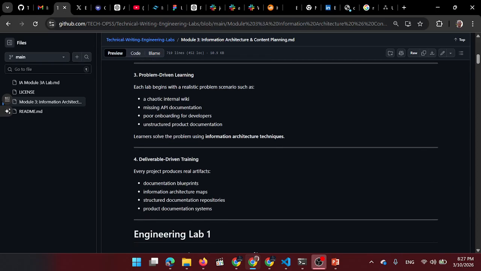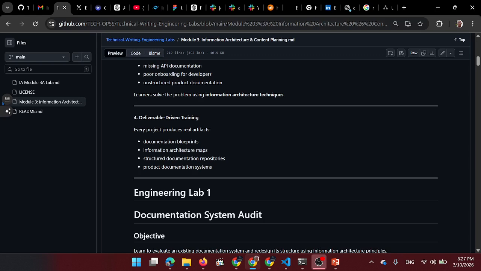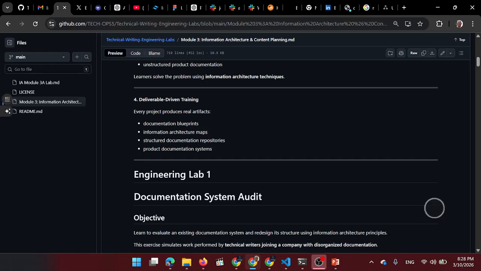And then we have problem-driven learning, where each lab begins with a realistic problem scenario, such as one, a chaotic internal wiki, two, a missing API documentation, three, poor onboarding for developers, and lastly, unstructured product documentation. Here, learners are supposed to solve the problem using the information architecture techniques that we looked at yesterday. So we're still trying to connect what we covered yesterday with these labs, or these task questions here.